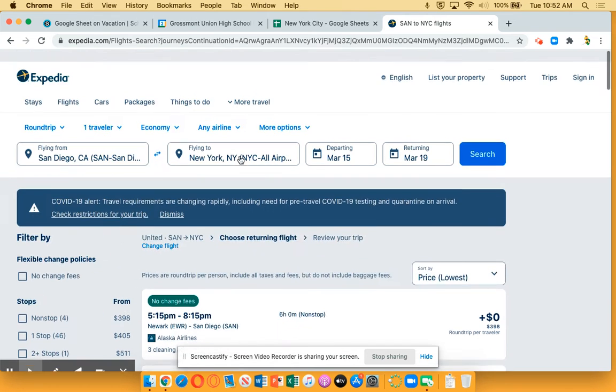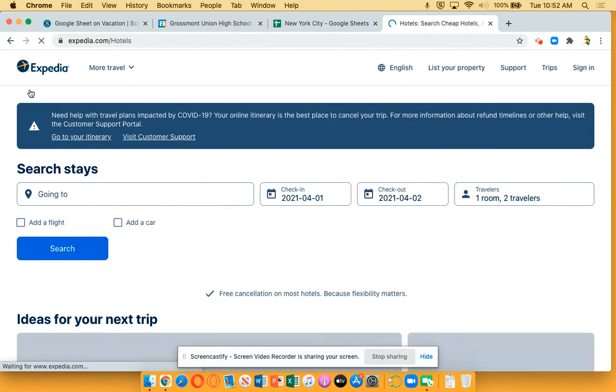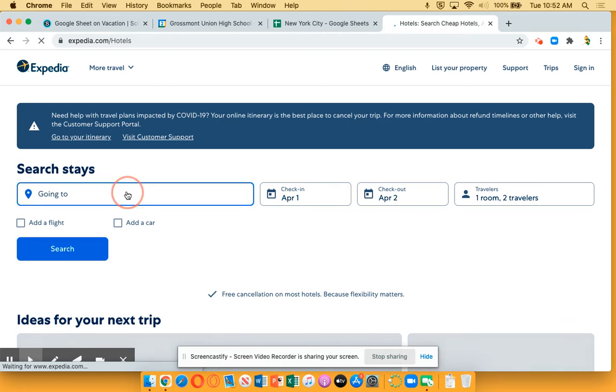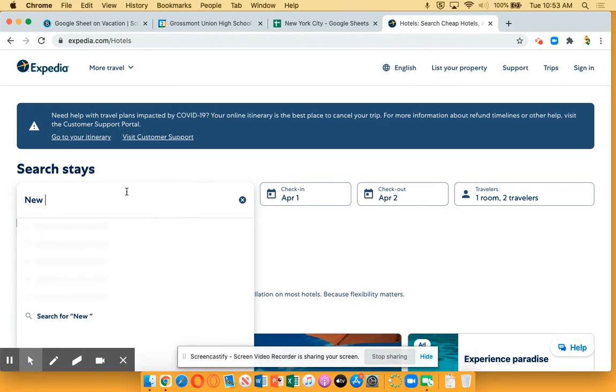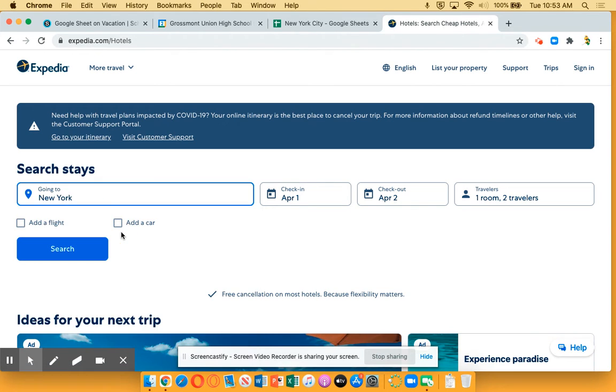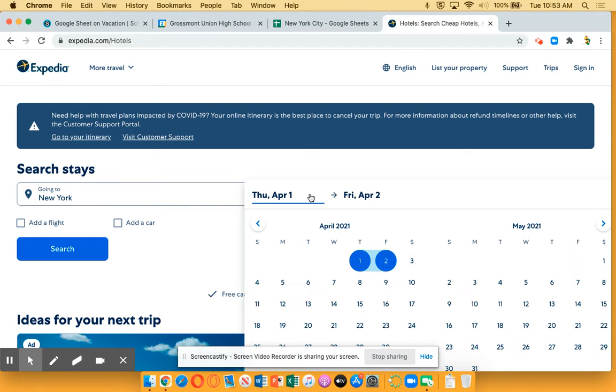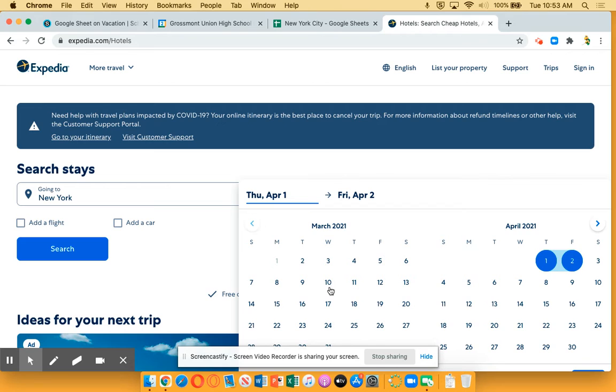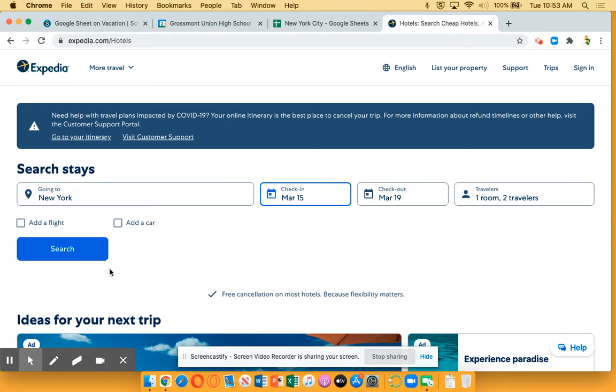Let's close out of this. And this time we'll change it to stays. And we were going to New York City. So we're going to start kind of all over again. So New York. And they're going to be checking in. And our check-in dates were March 15th to the 19th, right? Sounds right. And then we're going to search.